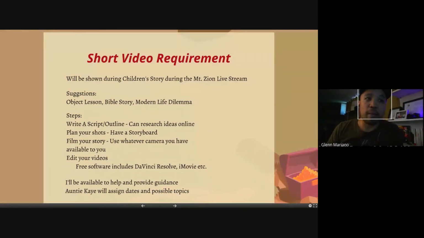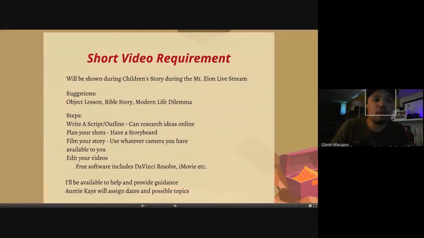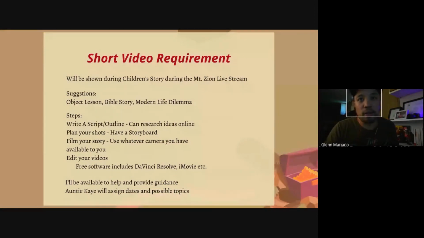So use whatever camera you have available to you, and lighting. Sometimes we use lamps for lighting, or you can go outside, use the sun. And if you have a big piece of white cardboard, that could be a nice way to get some fill lighting, or as a reflector. There's lots of videos online, so just go on YouTube, just Google how to light your video. There's all sorts of tutorials on that.